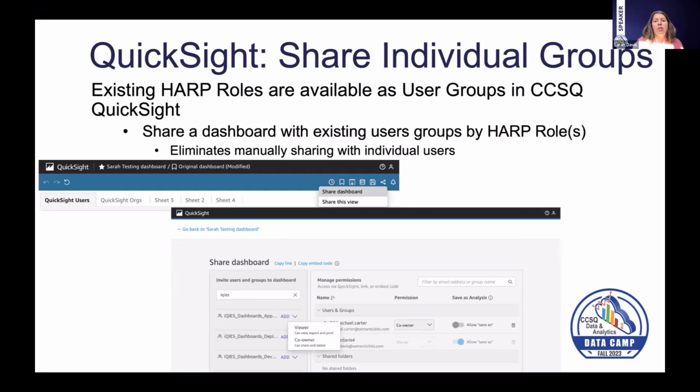The nice thing about using user groups is that it means that it'll be available to everybody in that user group. So you don't have to come in and manually add individual users as your team builds or grows or your end user group gets bigger. Because all of these user groups are based upon HARP organizations, users will go to HARP and get added to it. And then you don't have to worry about anything in Quicksight as long as it's set up either at the shared folder or the user group level.